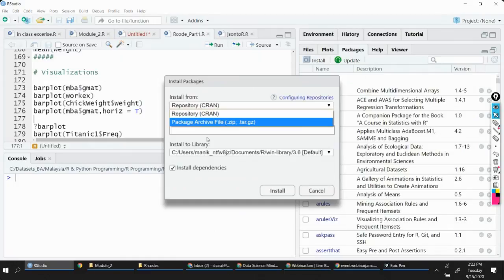Those functions can be loaded into your folder. So you're going to dump everything in a specific location, and you're going to point that specific location here. And this is how you are going to install the packages. You can have multiple packages installed at one go as well.